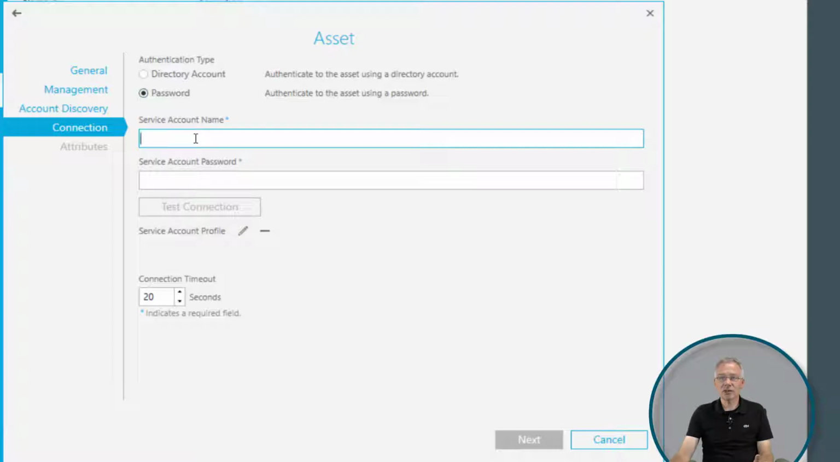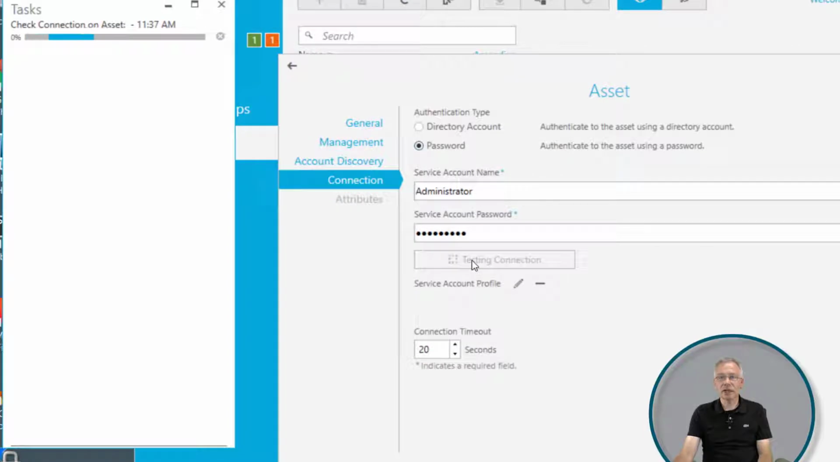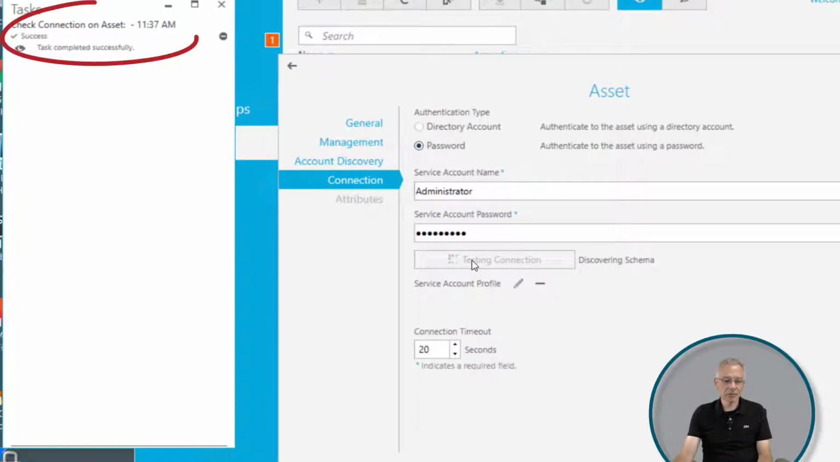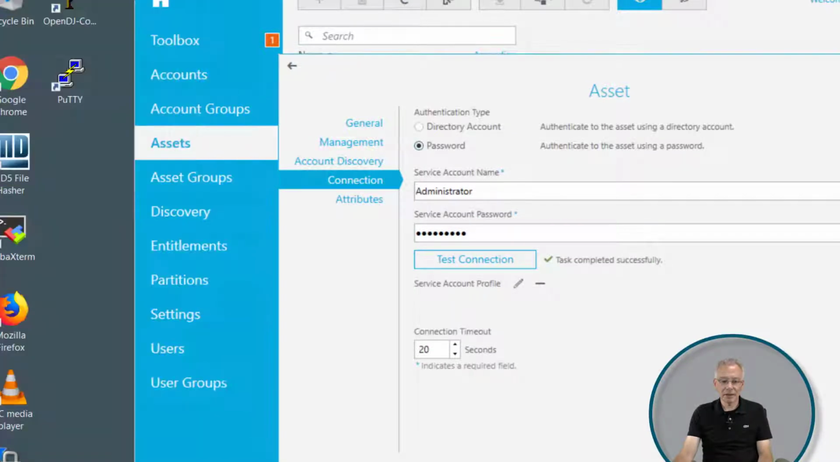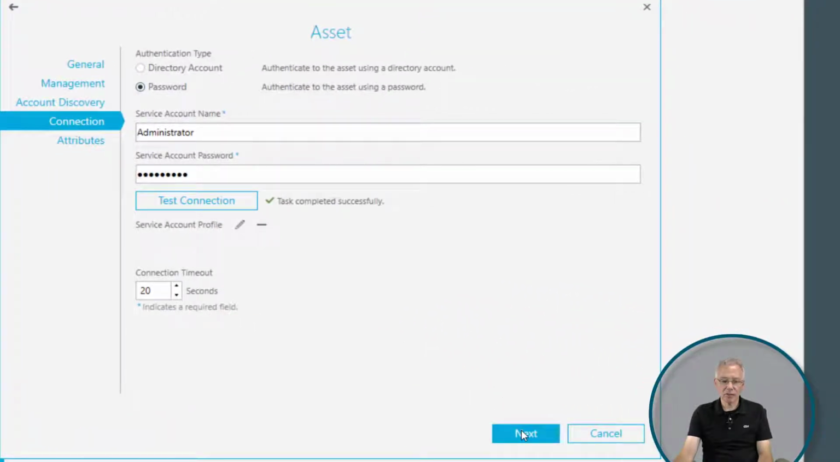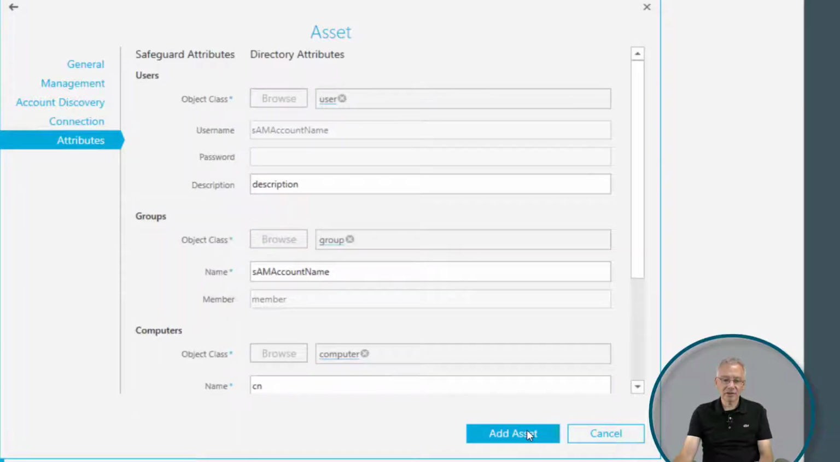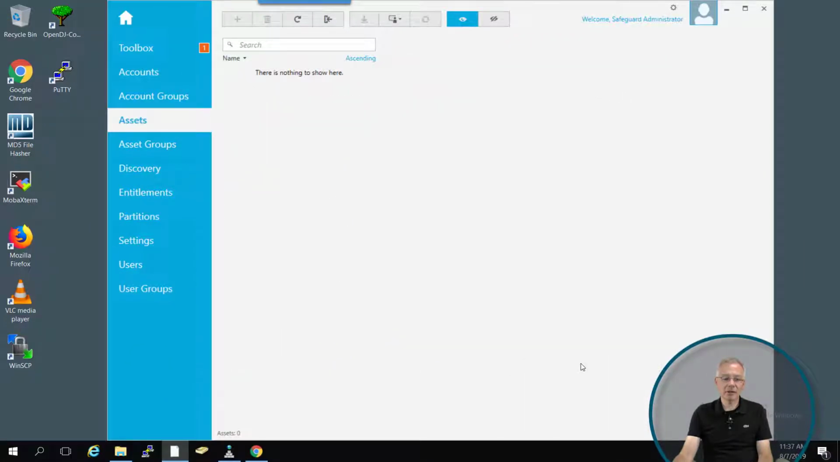Now I have to authenticate myself with a service account to that asset as usual. In this case, I use the password for the administrator with the standard password I have. Of course, you may use a different one, whatever it takes. Now click on test connection to see if that really works. Okay, that works, success. Now I can click on next to create my asset. The other options here we're going to talk about later. Click on next, and now you see the schema, which is more or less the same as it has been before. Just click on add asset, wait a little bit, and your asset is created.